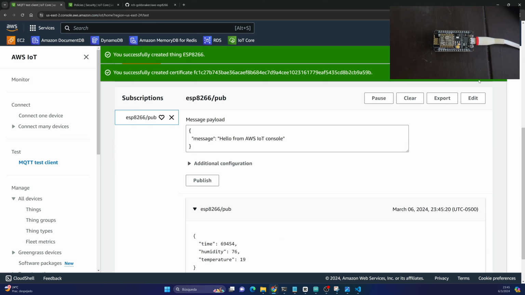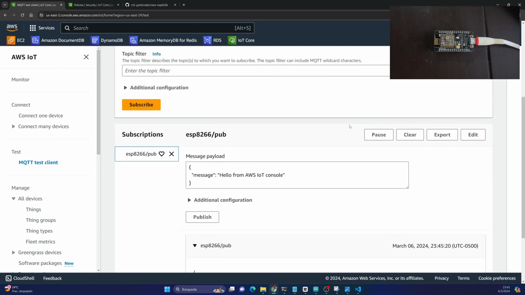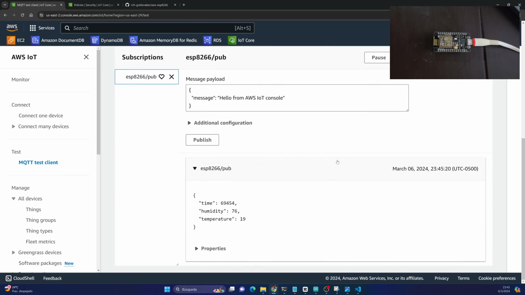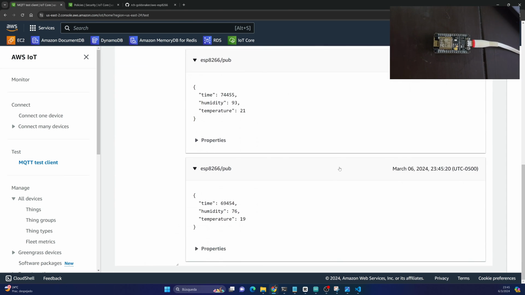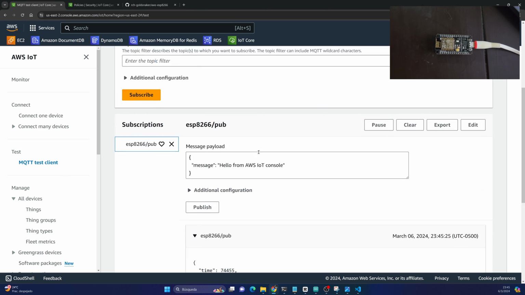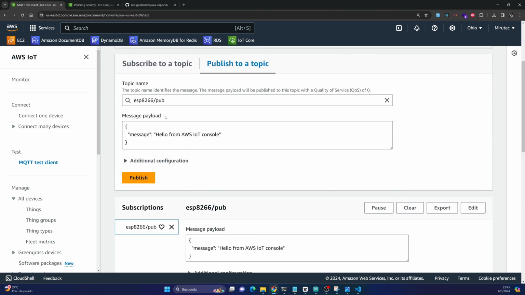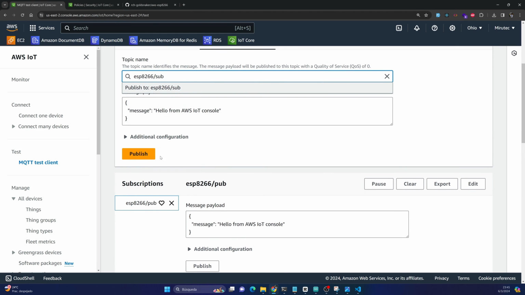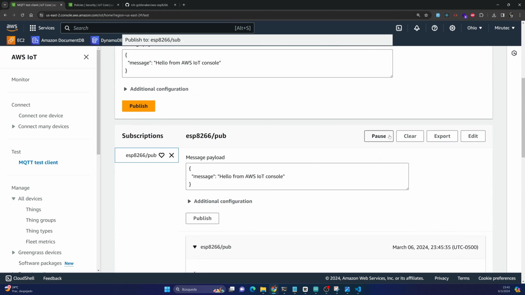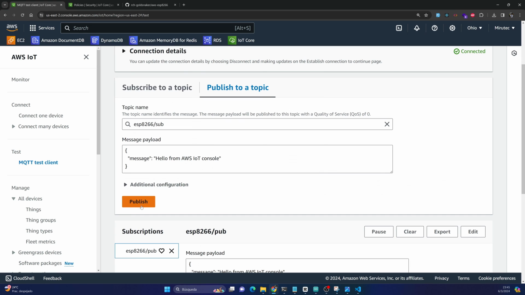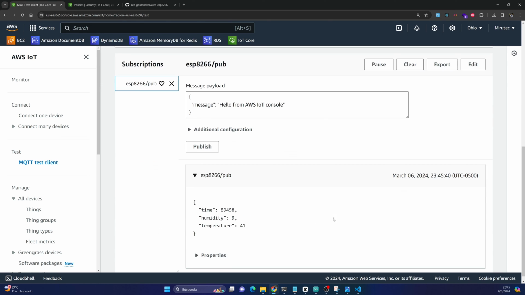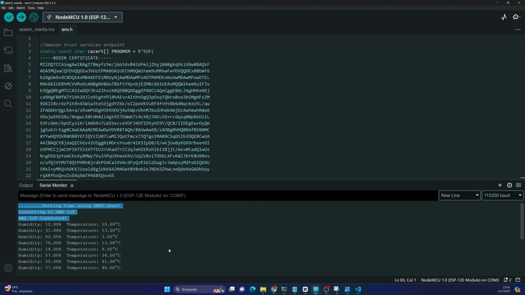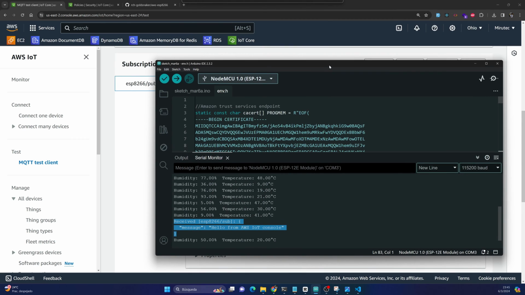We can also try to test how we can publish to a topic from AWS to our device. So go to publish to a topic and just put sub instead of pub and try to publish the message, Hello from AWS IoT. And we should see here, it's working.